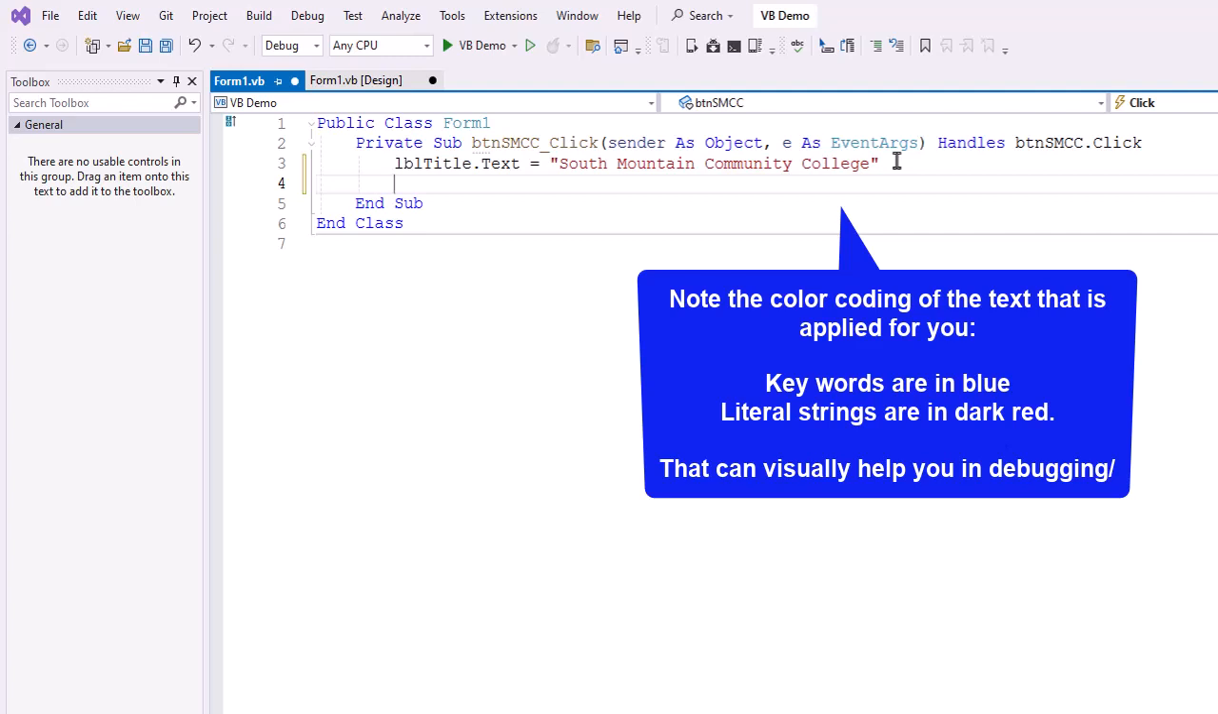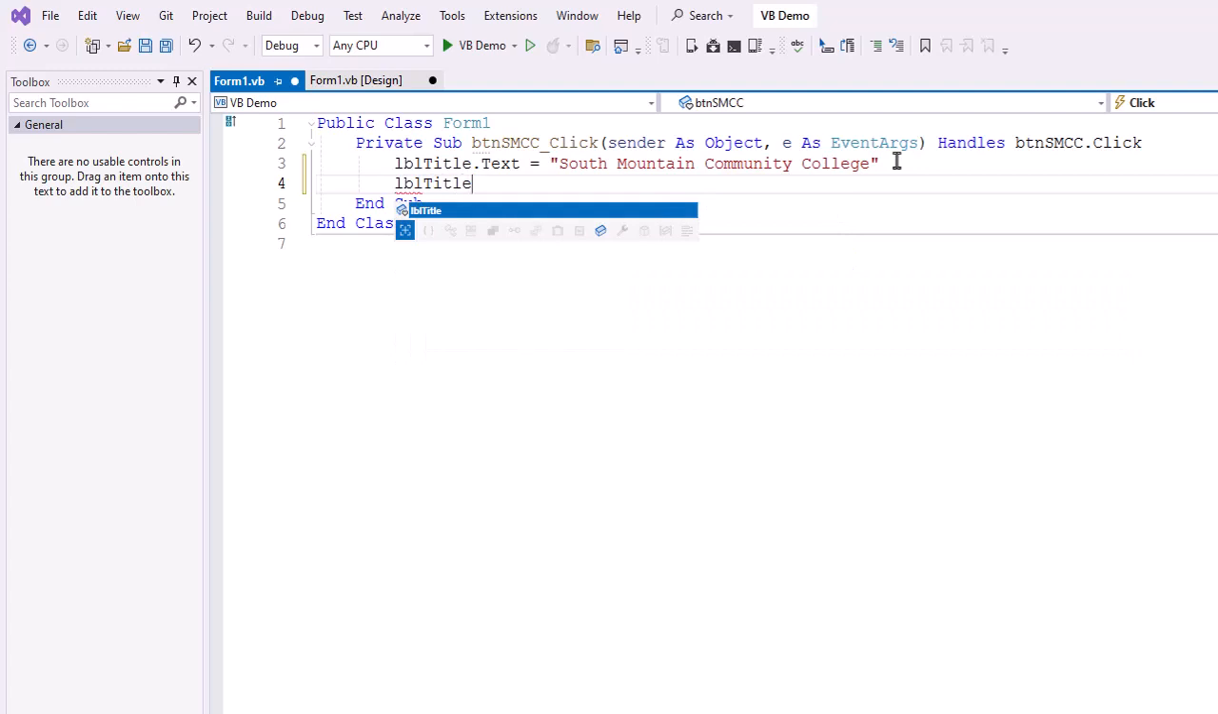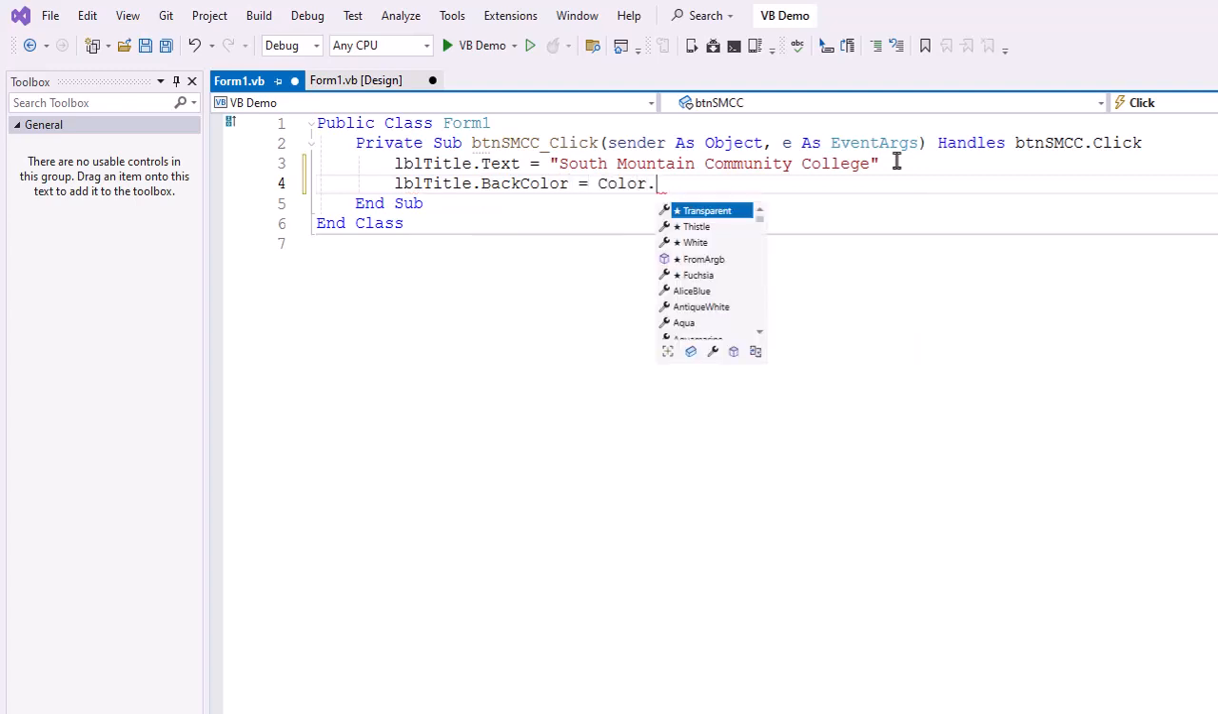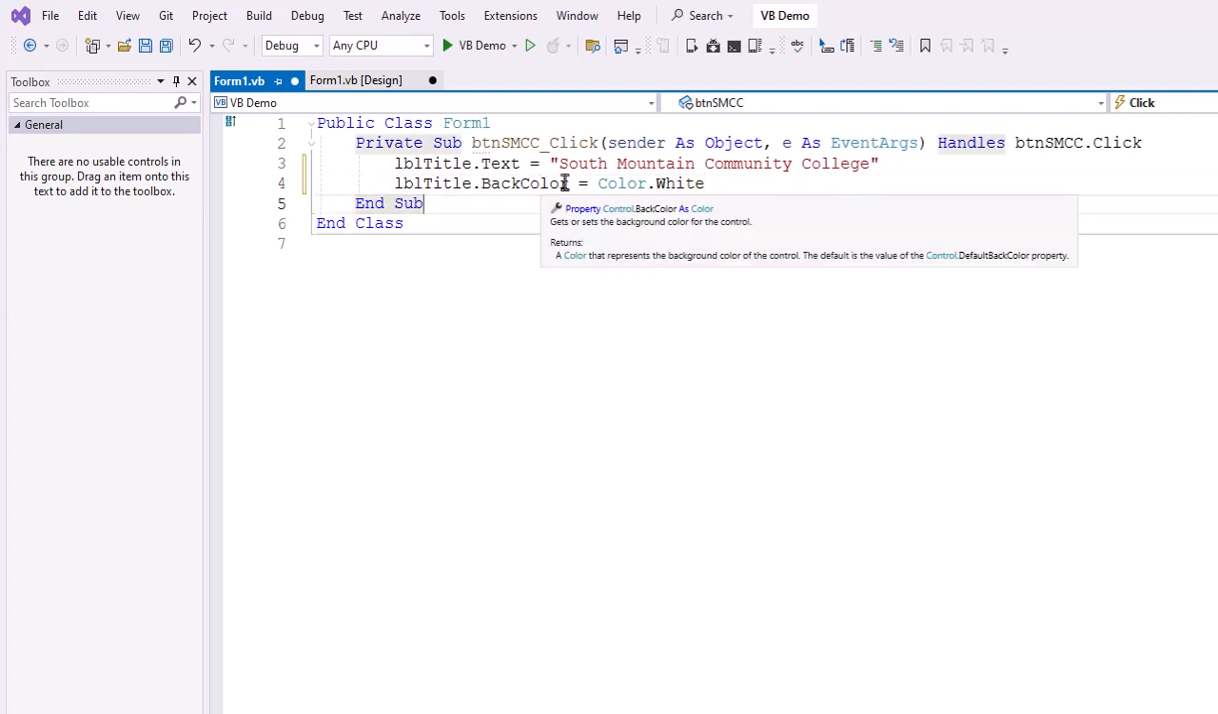Now it's going to be lblTitle.Text. I'm also going to say lblTitle.BackColor equals Color.White, so I can change the back color property. So any of the properties I can change in code.